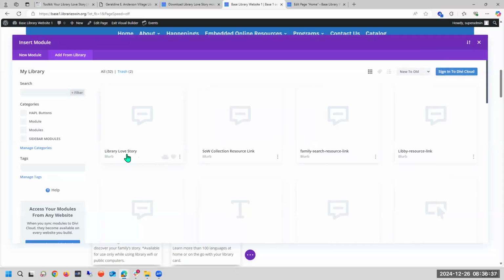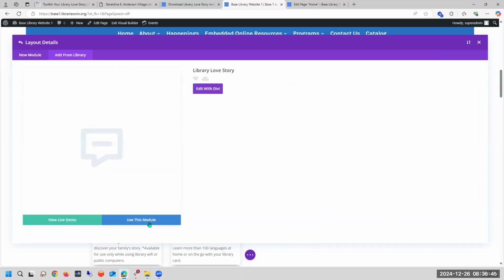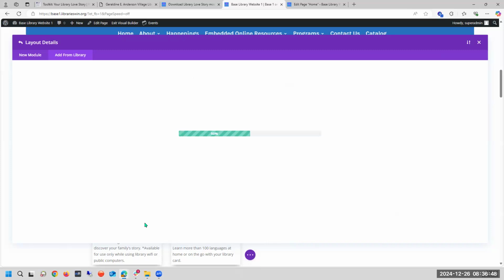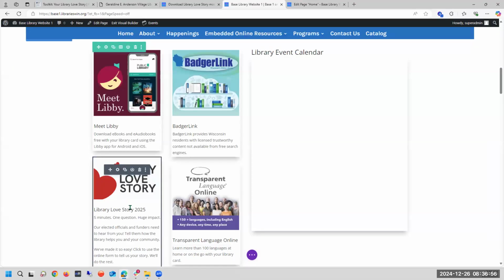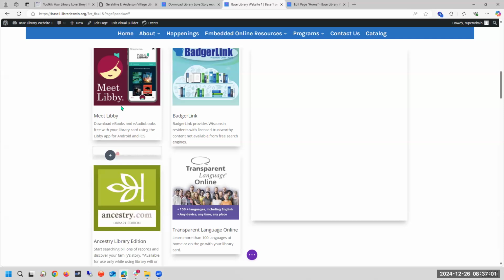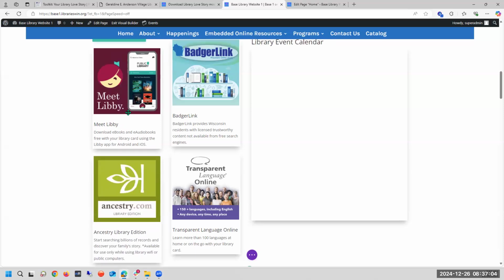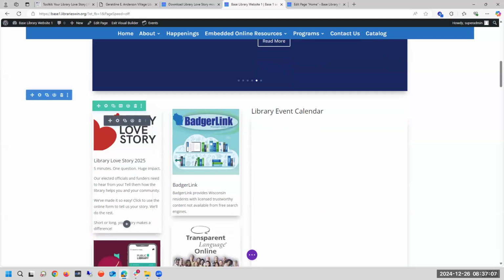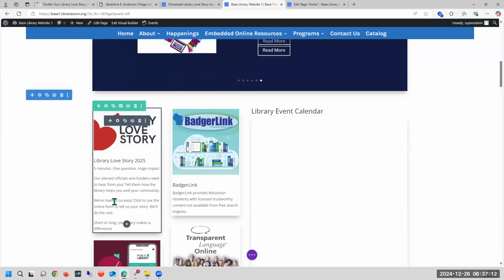And now I have the library love story blurb in my media library, or in my module library. I click on that, select use this module. And now it has added the module down here. I actually want this above my Libby. I want this to be the first one. So I'm going to click and drag that up. And now it's popped that up. So now it's taken the place. It's just moved everything over, Libby is down one. But I have my library love story module right here, all ready to go.